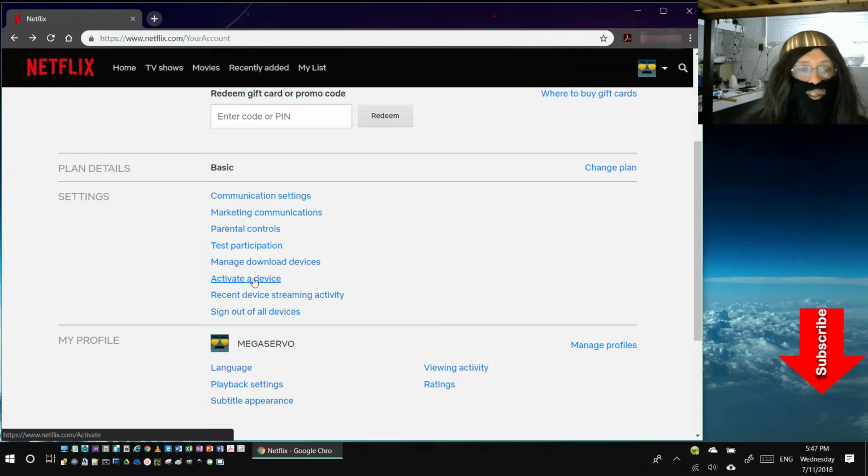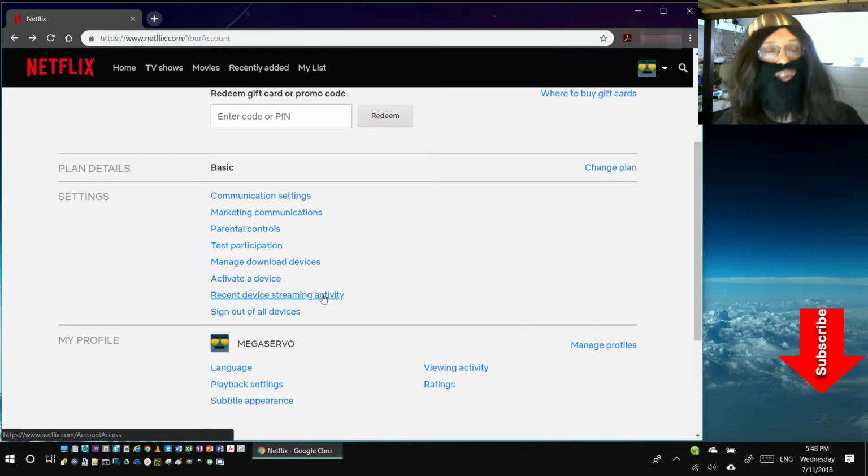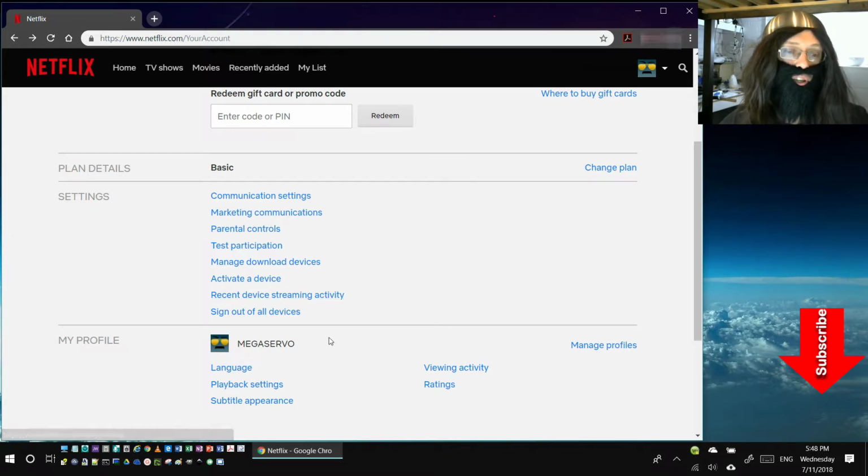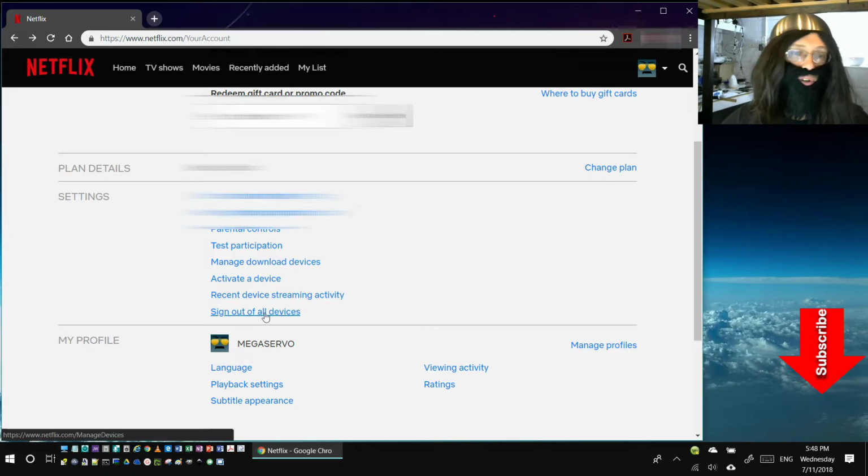Activate a device. That's if you have to manually activate a device, but that rarely is needed. Recent device streaming activity, if you want to see the fine-grained access, where, what IP address, all those sort of fine gritty details of who accessed where what. So this can help you with managing children, or seeing if there's a rogue person going into your account and using it. So here's where you can access it. You can also sign out of devices.